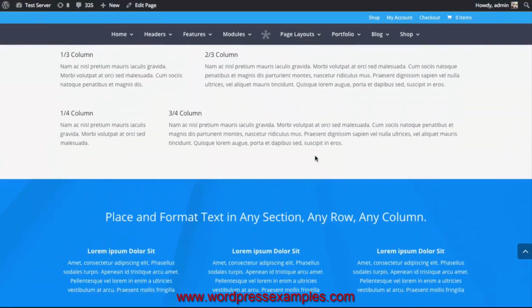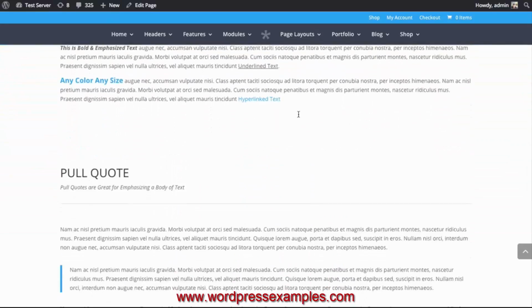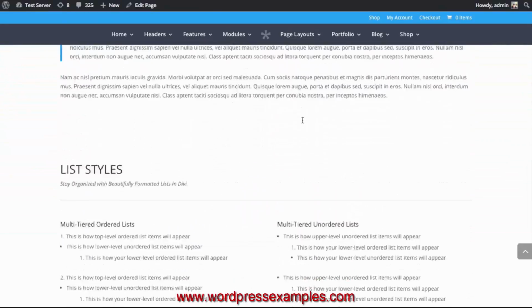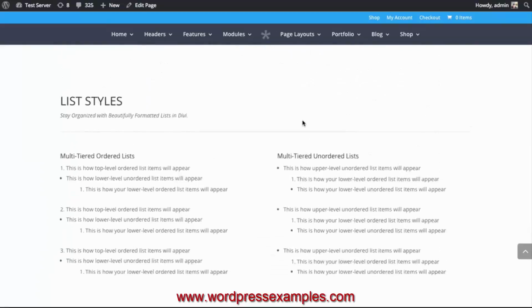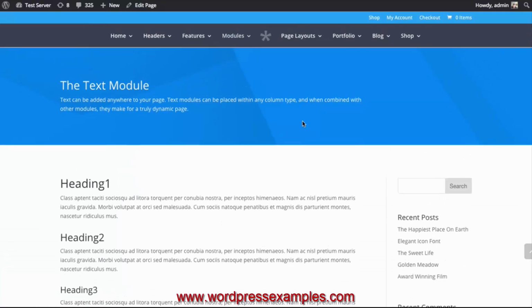You can adjust the text color. So placing light text on a dark background color section looks nice. And you can apply all the standard inline styles that you would usually be able to apply inside of the standard WordPress text editor.